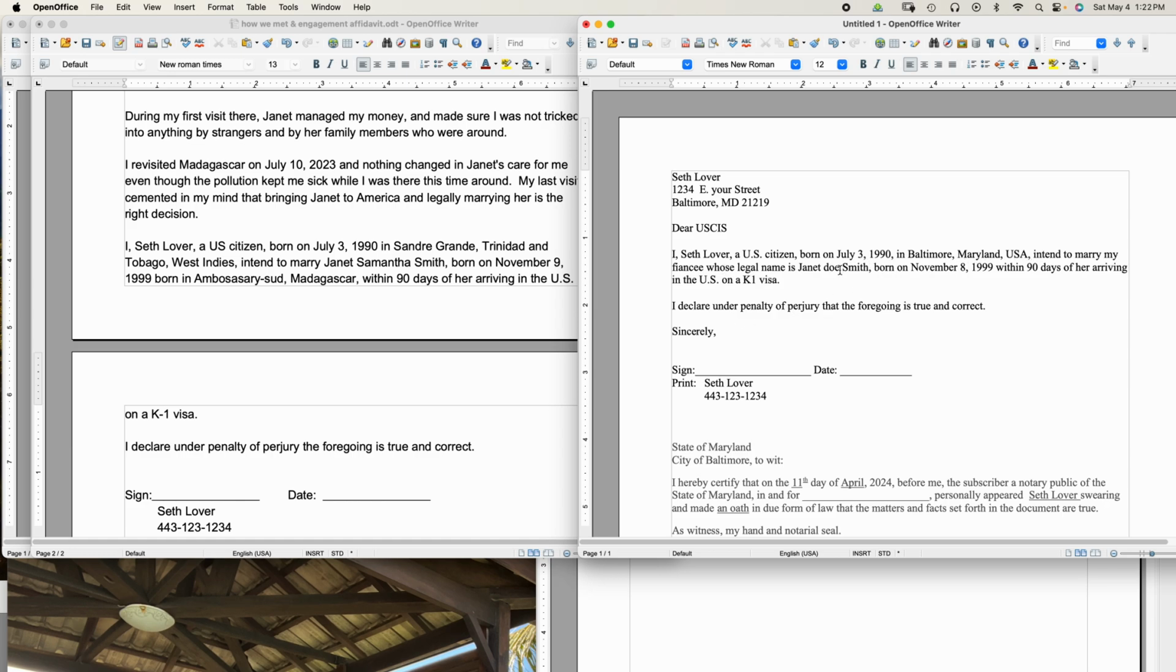as the example, but Janet Doe Smith, born on November 8th, 1999, within 90 days of her arriving in the United States on a K-1 visa. It has to be like that on a K-1 visa, identical like that, just change the information for your personal information and address. I declare under perjury on all this stuff, all this has to be the same.